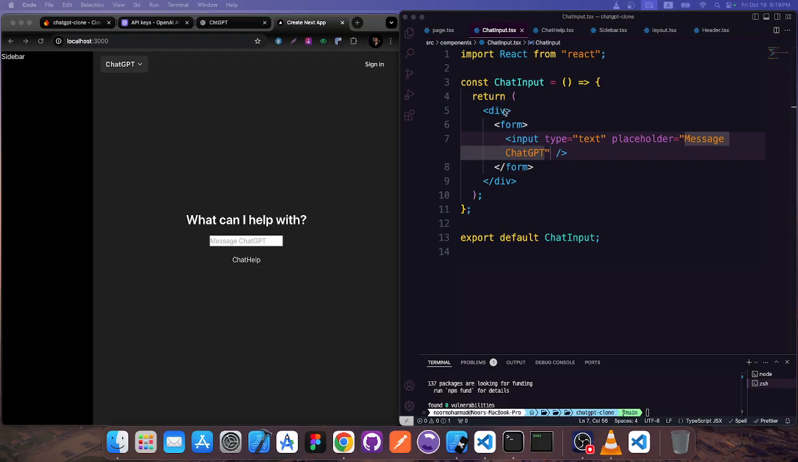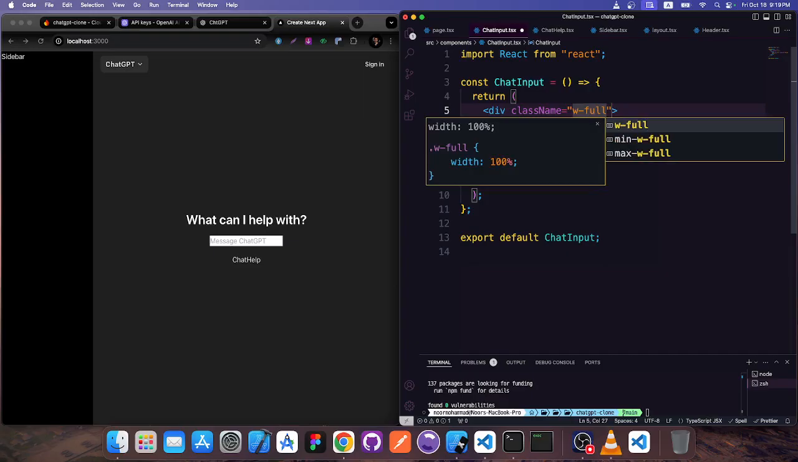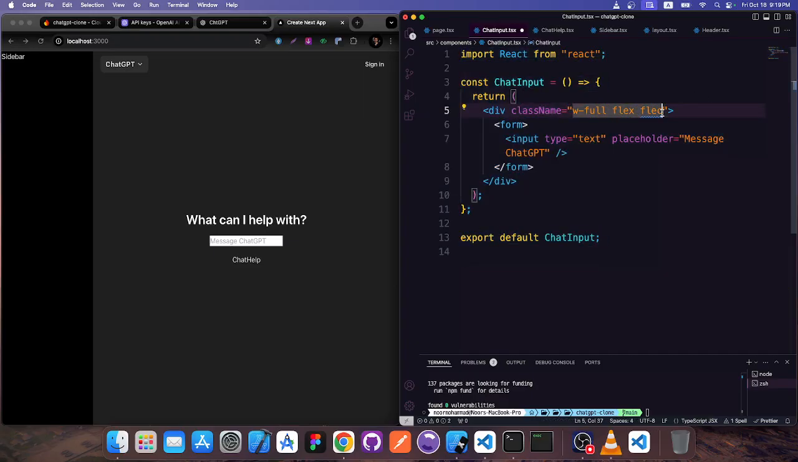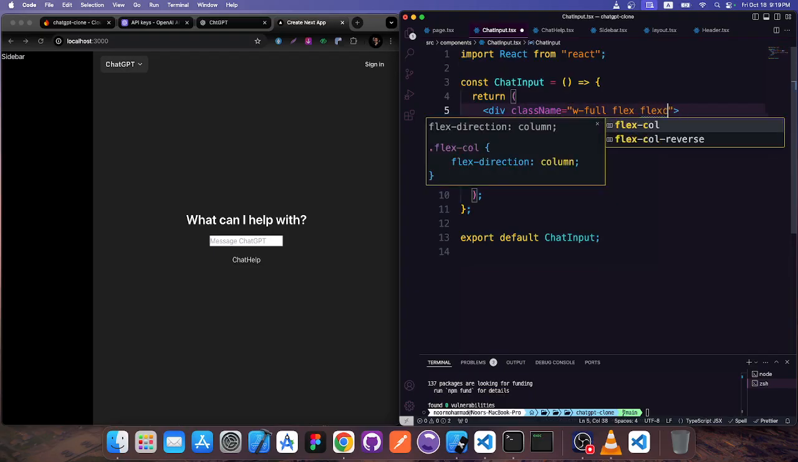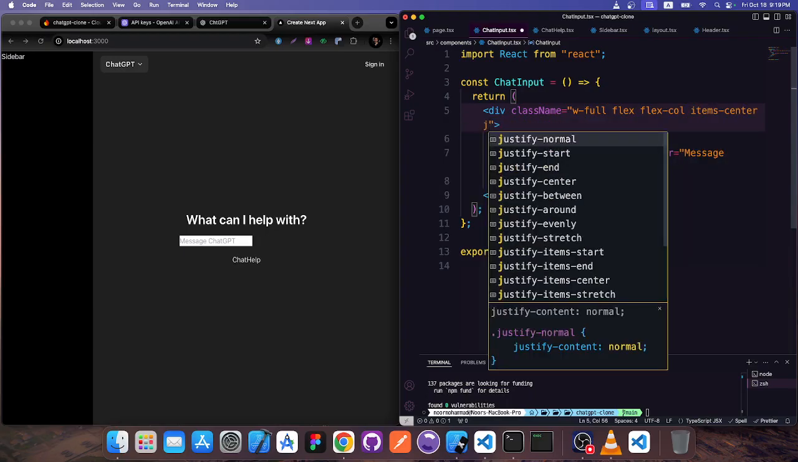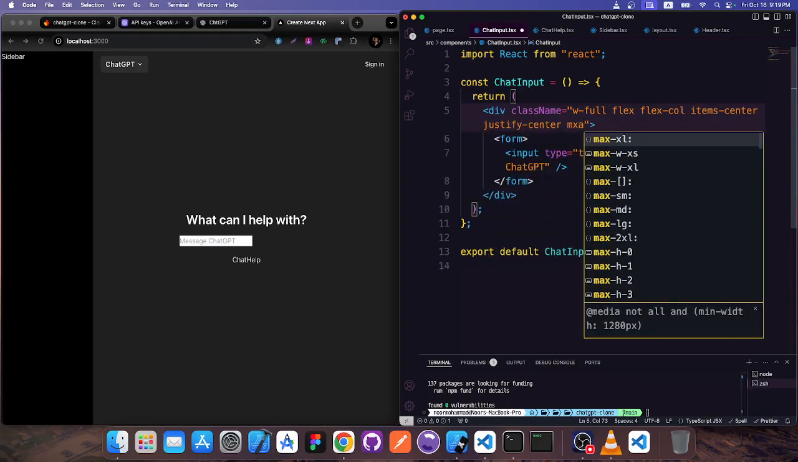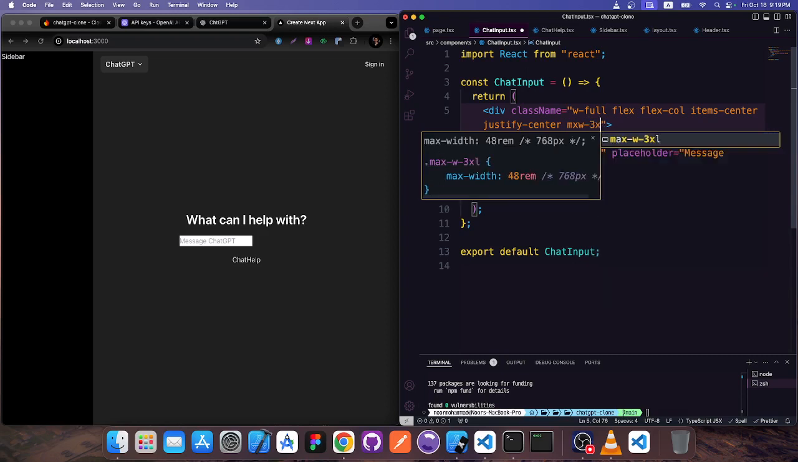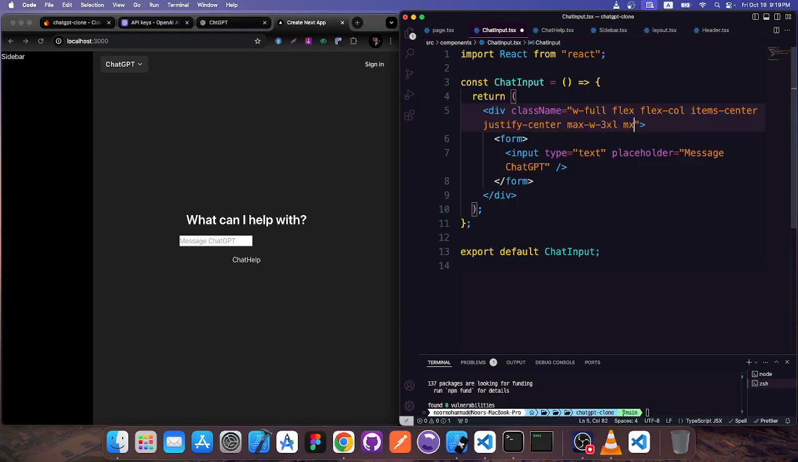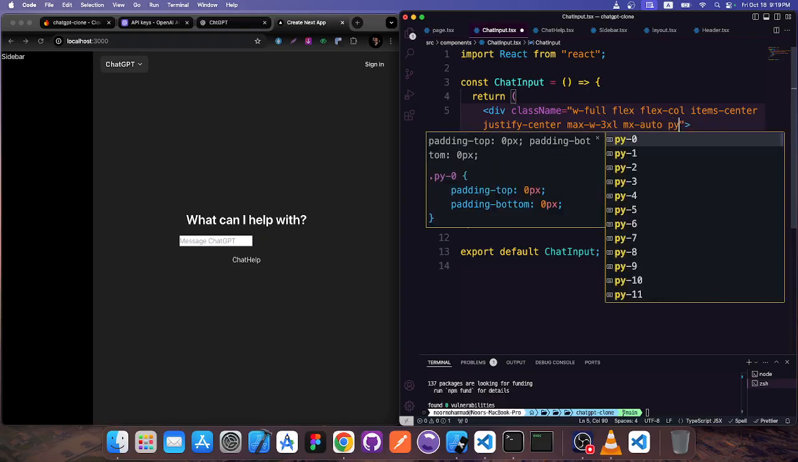Okay, cool. So now we have one input form, and we need to make it more perfectly aligned. But before going any further, I'm going to go to the top layer of the div. The width will take the full width, and flex should be column. Okay, what's wrong here? So flex should be column, and after that let's make items center, justify center, and the max width going to be 3xl. Okay, and then mx should be auto, and I'm also going to add padding top, which should be 3.